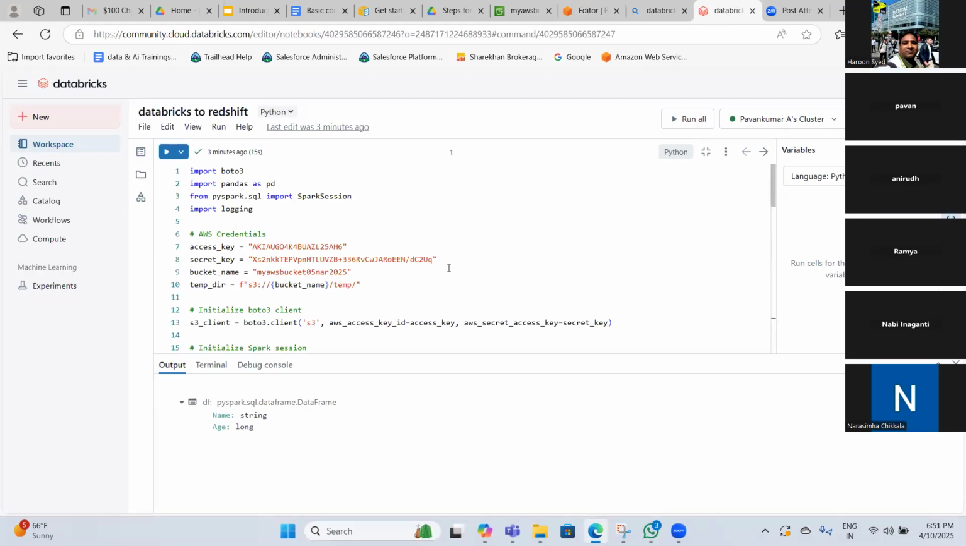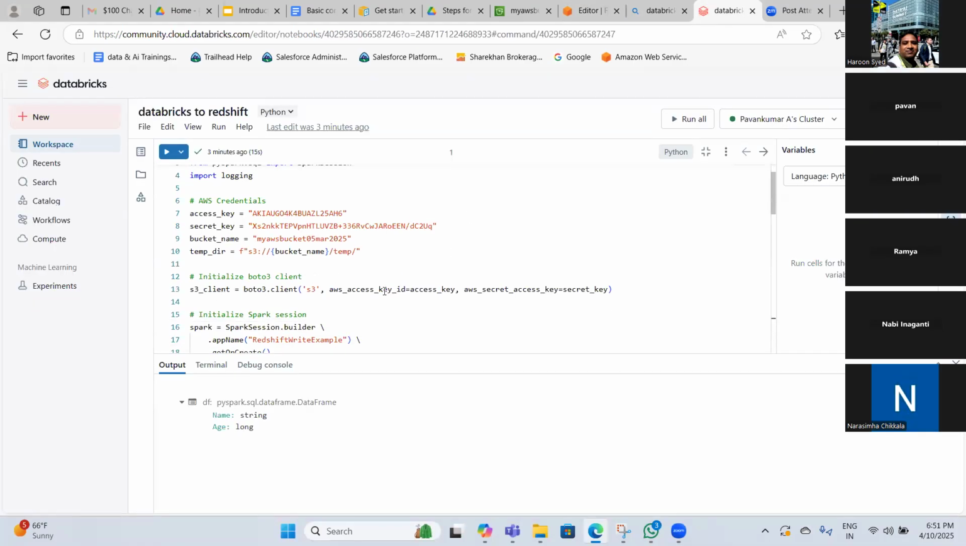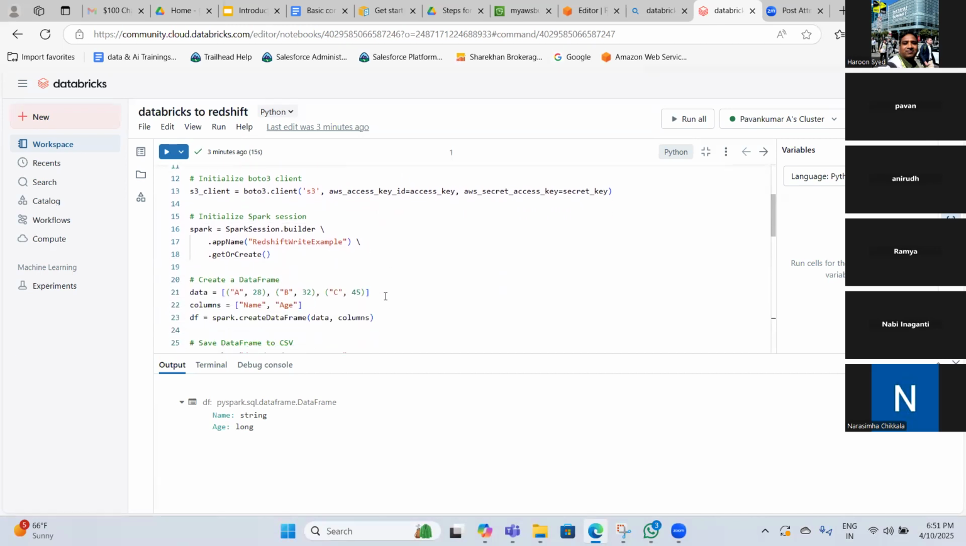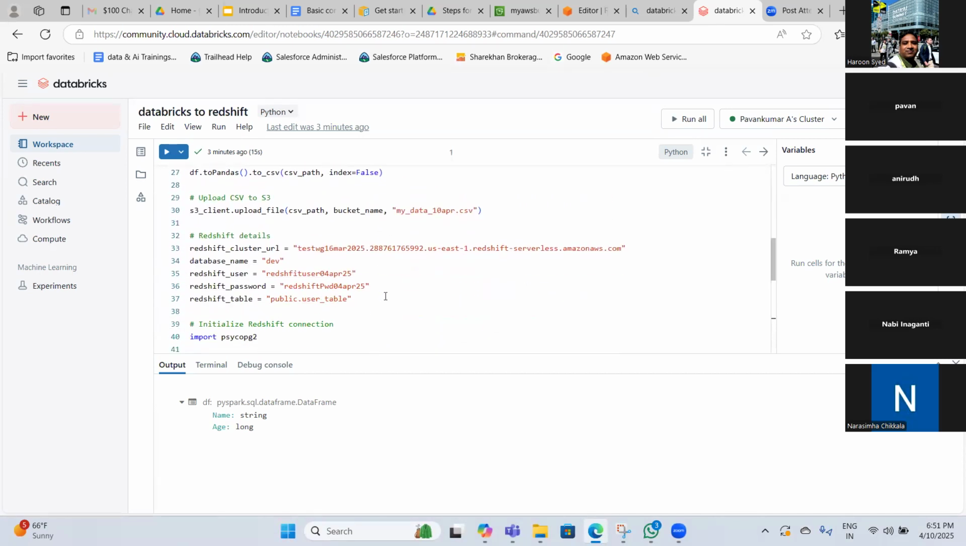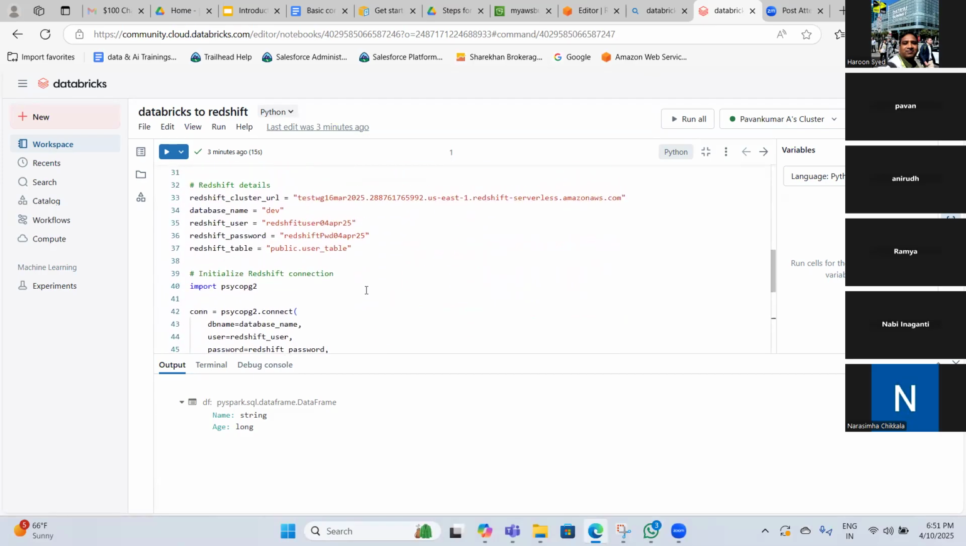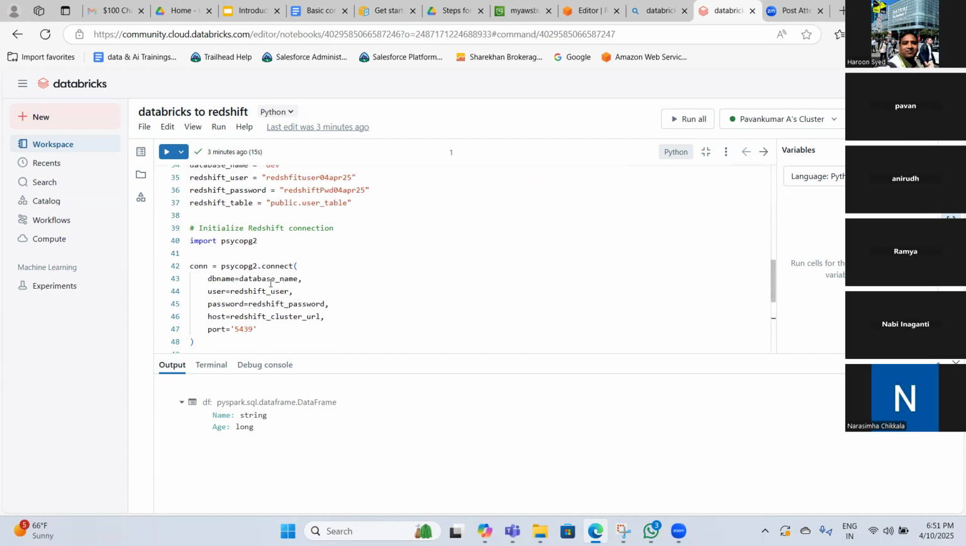First, we are connecting to the S3 client. We are writing a data CSV file to the S3 bucket, and from there, we are copying. How we are copying? We are creating a connection to the Redshift cluster URL. These things we can copy from the workgroup. When you click on the workgroup settings in the AWS Redshift, you can see the URL. You can get this URL from there. You can get the database name, username, password. You will be creating this, and the table name. You will be creating this. So you can give all these details and you can create a connection.